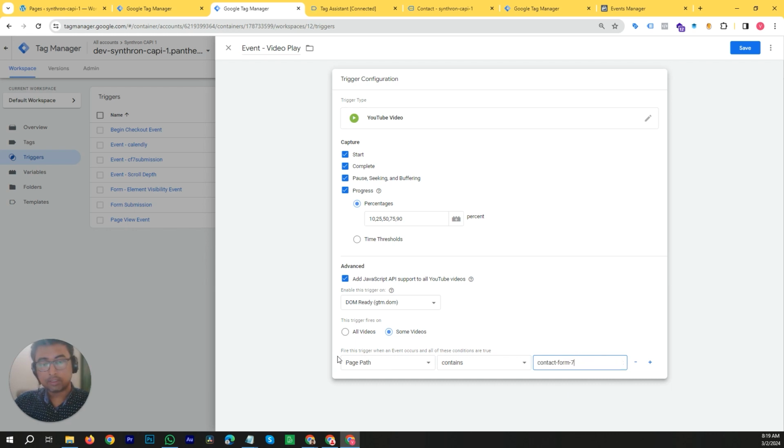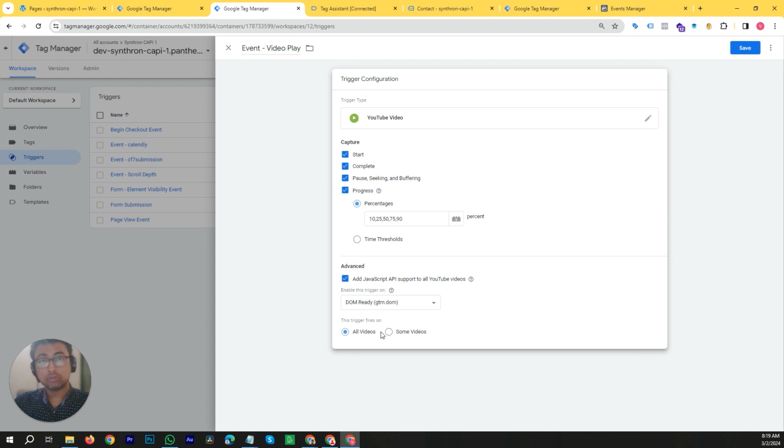So if we select, for some videos, page path and specify the contact form 7, the page path that contains contact form 7, then only the videos on the contact form 7 page would be tracked. So we're not going to do that right now. Let's go for all videos.